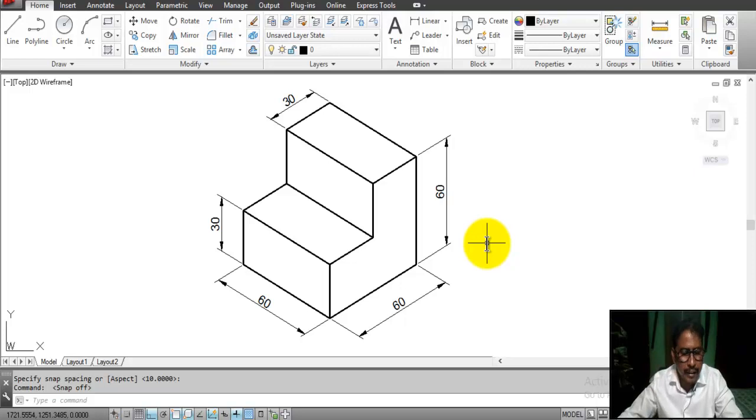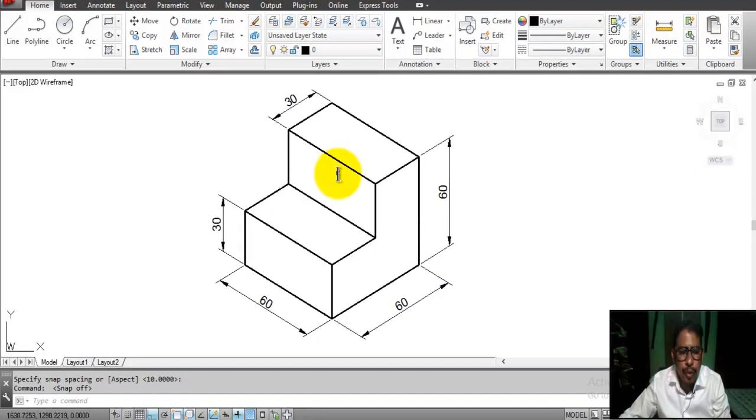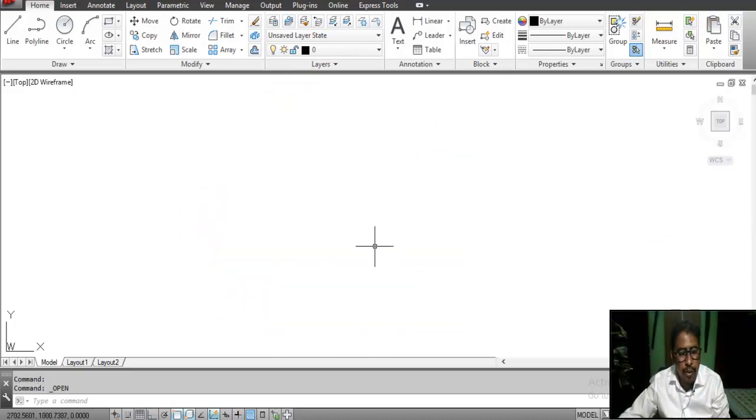Hello student, today we are going to draw this simple isometric drawing as per given dimension. For any AutoCAD drawing, first we use the limit command.